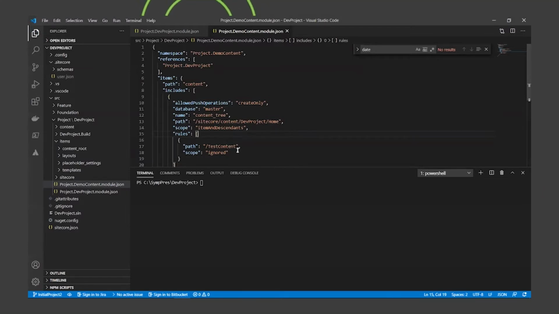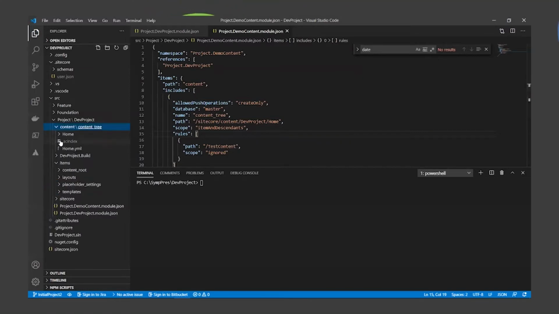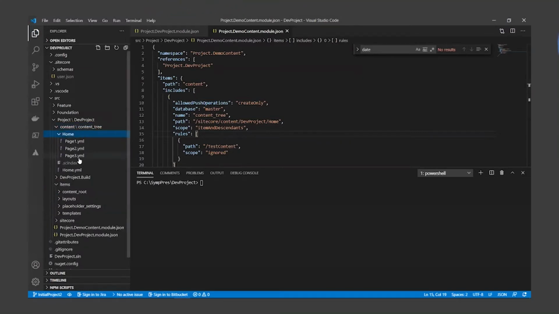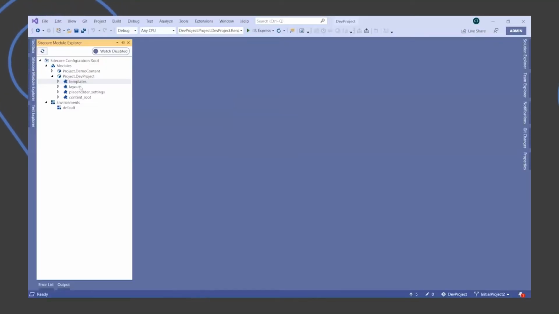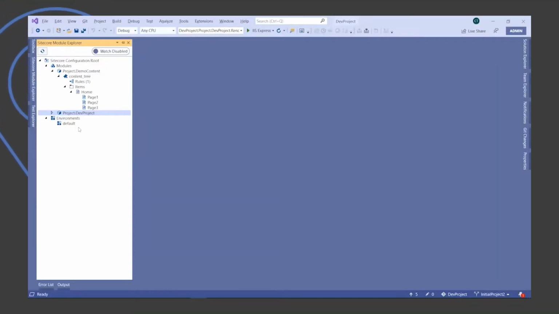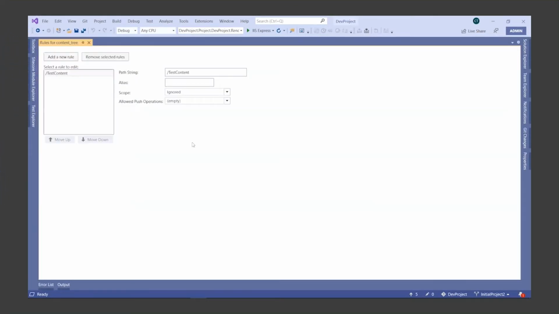In this case, the folder called test content is ignored. And in fact, when we open up content home, we could see we just have pages 1, 2, and 3 underneath the folder for home. If I go back over to the Sitecore Module Explorer, I could see that I've got each of these serialized items here. I've got a rules folder here, which shows me all of my rules.